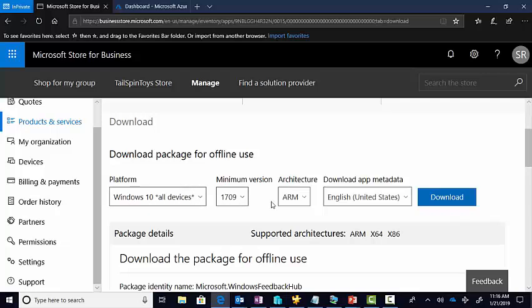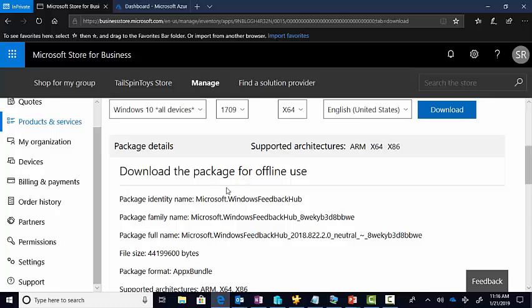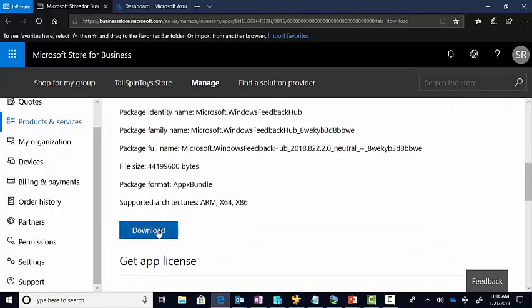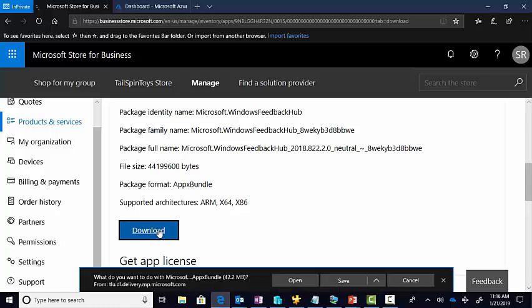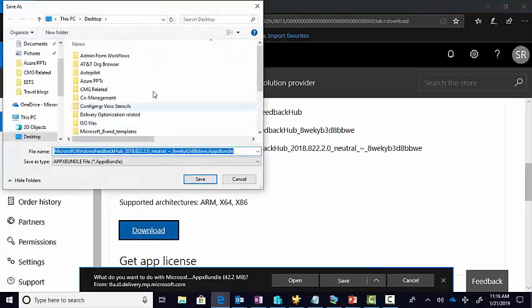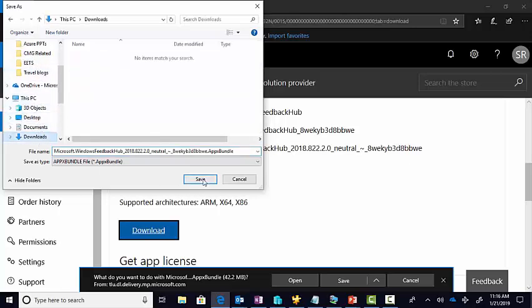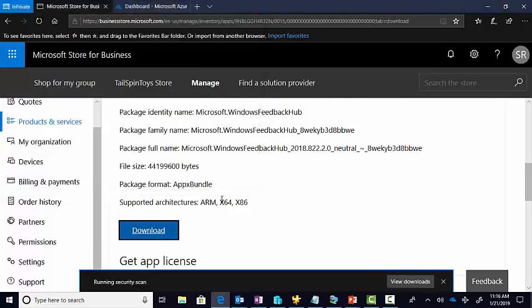This is going to give me the ability to define what particular architecture I want, what my minimum version is. Here I'm going to say maybe x64, that's fine. Download the package for offline use. I can download it here, right? And so what I would get is just a download prompt to save it. Save that onto the desktop, and I'll show you what it looks like. So I'll just put it in downloads. Great, and so hit save. All right, so that's going to go ahead and download, not a huge thing.